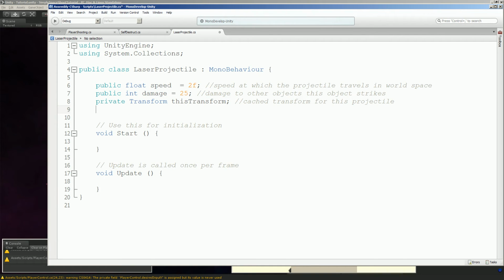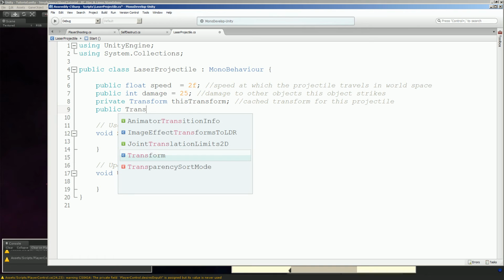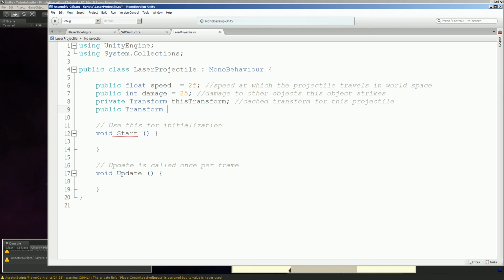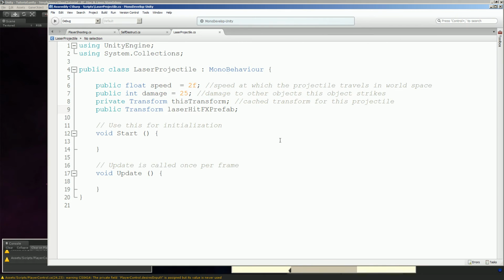And the last variable we need will be public, so we can see it in the inspector and assign something to it. It's going to be a transform, and we can call it, this isn't a bullet, laser hit effects prefab. That is where we're going to be able to assign in a particle effect that will be spawned when this projectile strikes something. So pieces of metal or pieces of rock, depending on what it strikes. Okay, so that's it for our variables.